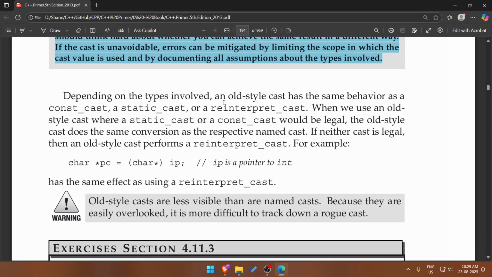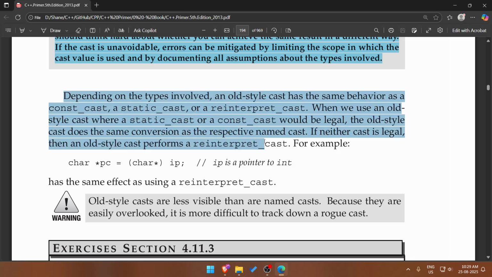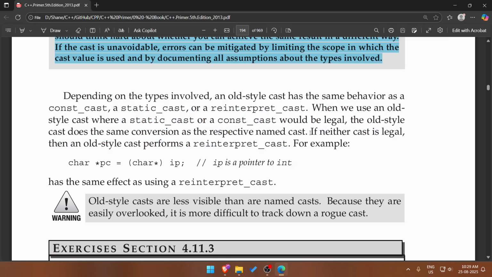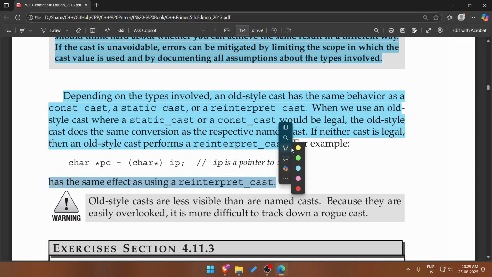Then depending on the types involved, an old style cast has the same behavior as a const cast, static cast, or a reinterpret cast. When we use an old style cast where a static cast or a const cast would be legal, the old style cast does the same conversion as the respective named cast. If neither cast is legal, then an old style cast performs a reinterpret cast, which has the same effect as using a reinterpret cast.